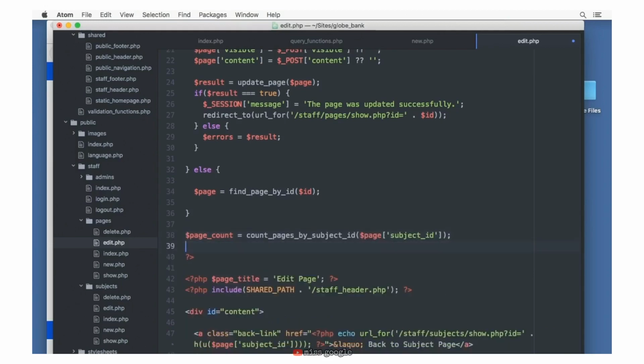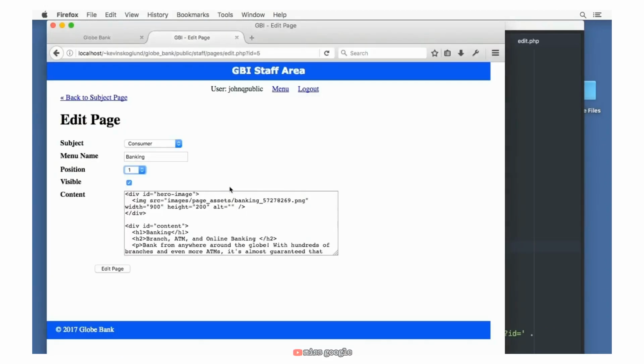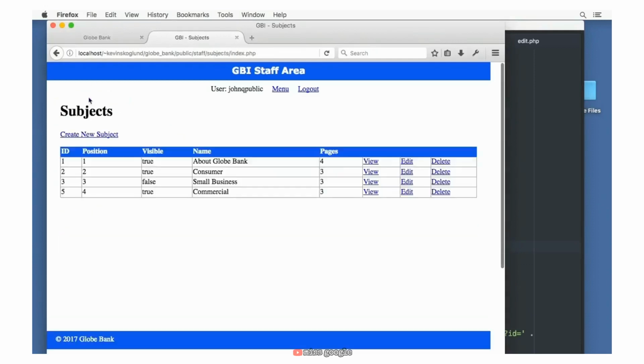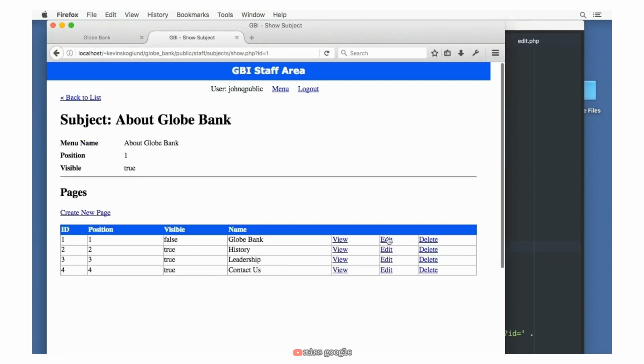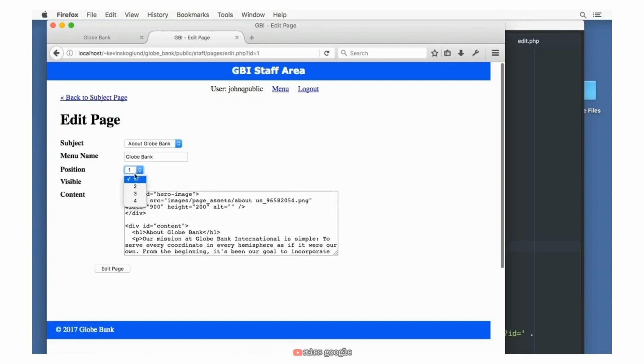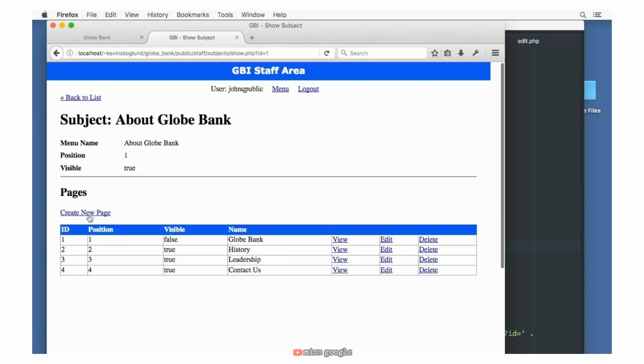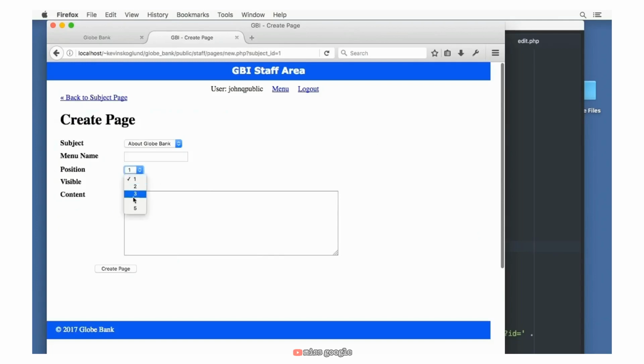Now we should have our page count. Let's come back and reload the page. And position now is 1, 2, and 3. Click back to subject page, back to list. Let's go to this one about Globe Bank. We'll view it. Let's edit one of these pages. And sure enough, I have 1, 2, 3, and 4. Back to subject page. If I click create new page, I should have 1 through 5 now.